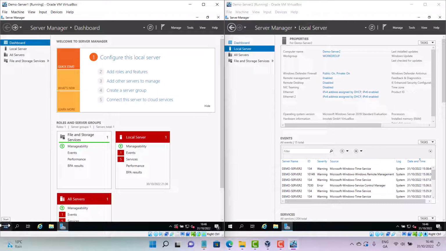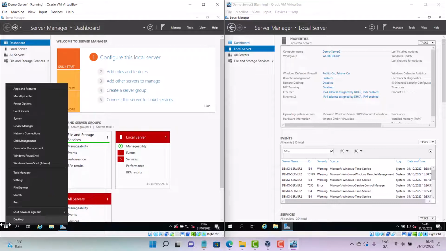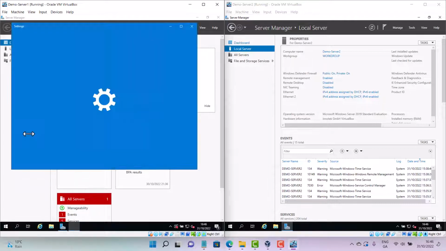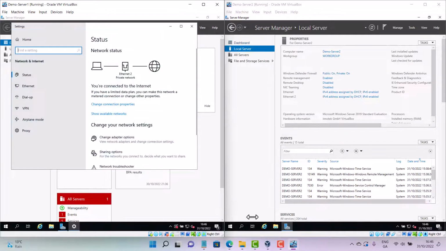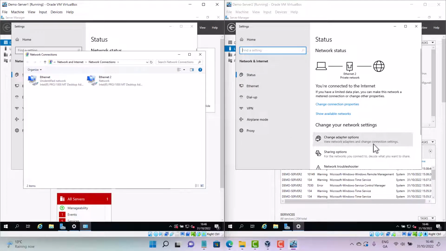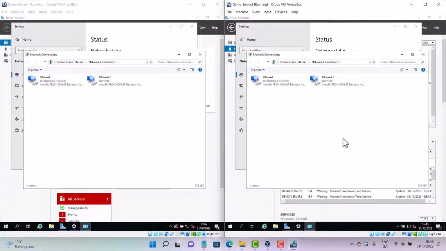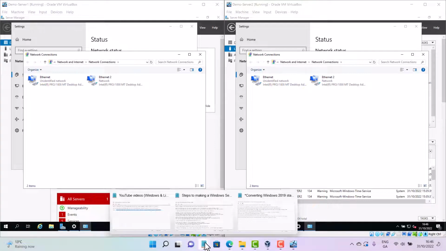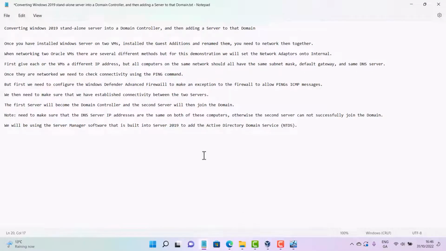What I'm going to do is I'm going to right click on the start button of this one, and I'm going to go to network connections, and I'm going to right click on this one and go to network connections. So I'm going to just configure both machines side by side. I'm going to go here into change adapter options, and this one change adapter options. And then before I go too much further, let me show you a little something. I have a little something I'll read to you.